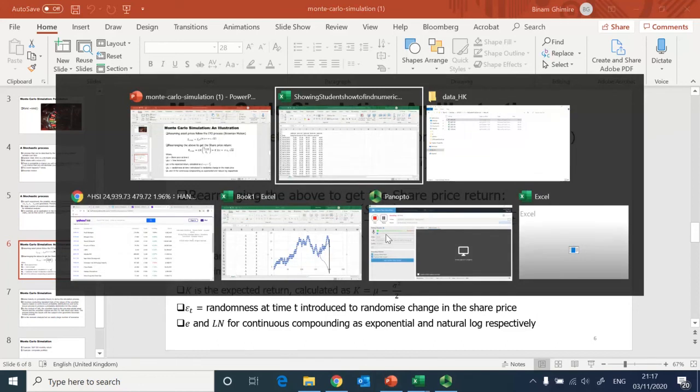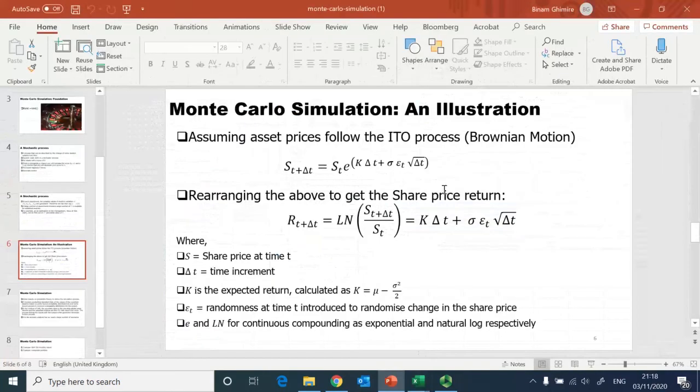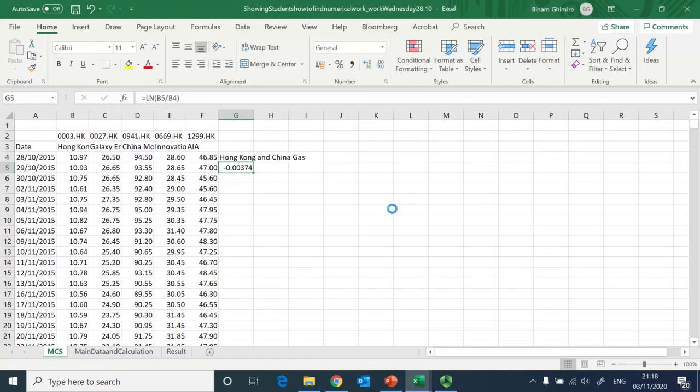So that's what I will do here, which is equal ln the stock price today divided by the stock price yesterday. That's exactly similar to what it does here, and therefore hit enter. And this is what I have achieved for the company Hong Kong and China Gas. So I can now copy and paste it for the remaining 4 columns, 1, 2, 3, 4.